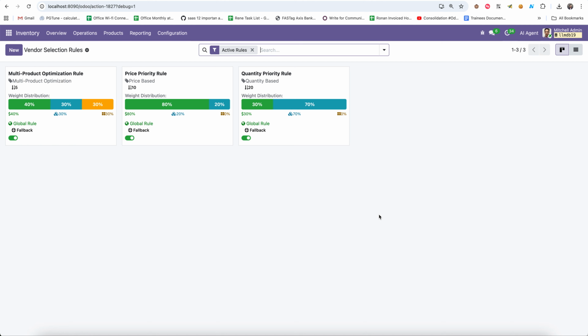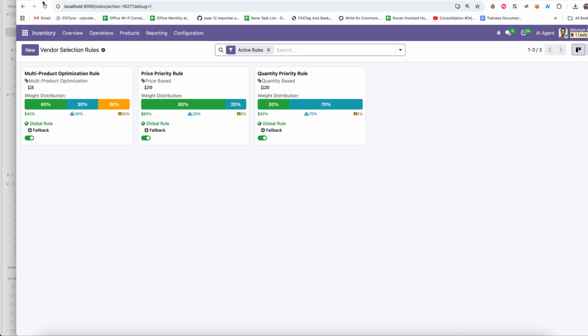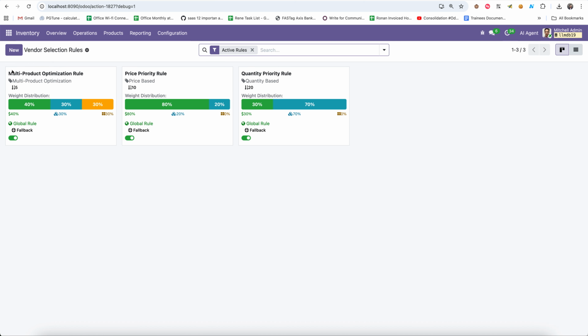I would like to update about one new feature I have added in Odoo version 19 Community, and this is related to the vendor selection part. And in the vendor selection, you can see this highlight over here. You can see that three rules are visible, which are the multi-product optimization rule, price priority rule, and quantity priority rule.